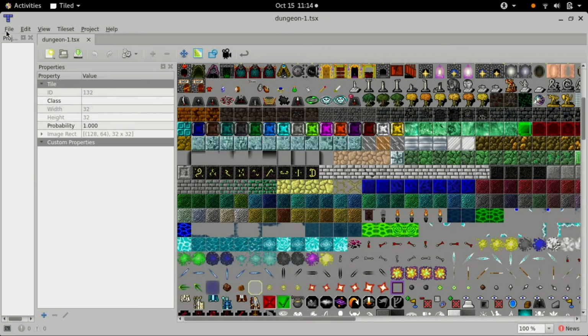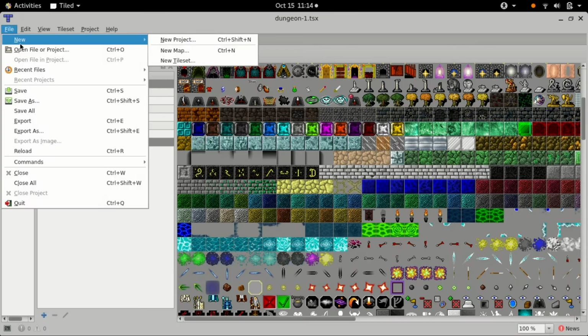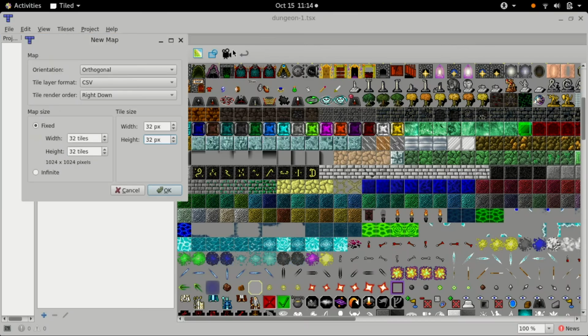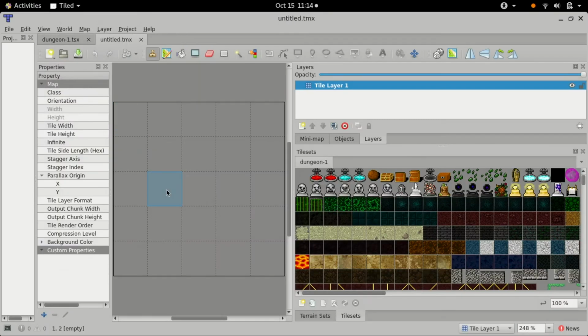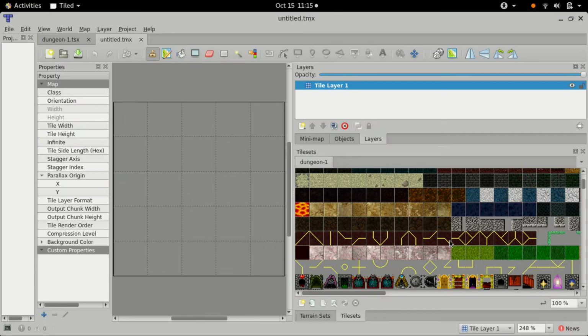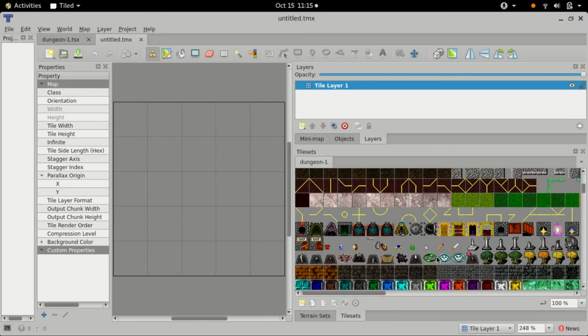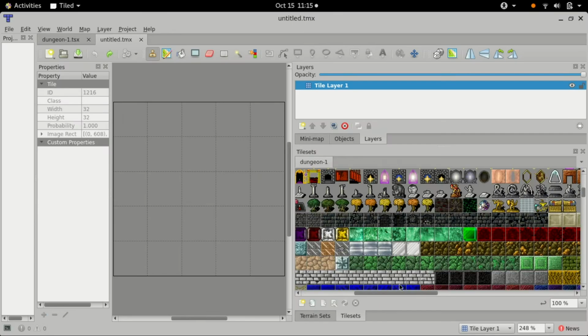Now let's create a simple map together. Click on File, New Map. For this tutorial, we'll make a small map that's 5 by 5 tiles. In the center of your screen, you'll see a blank grid where we'll build our map. At the bottom right, you'll find your tile set. To stamp a tile onto the map, just click on the tile you want from the tile set. Then click on the grid where you want to place it.